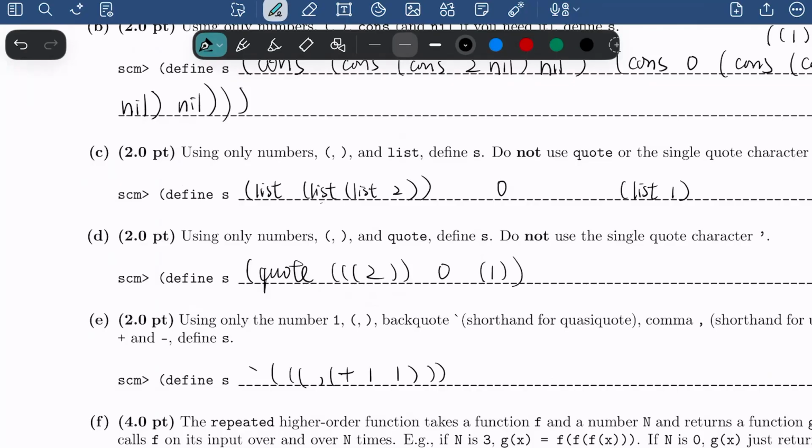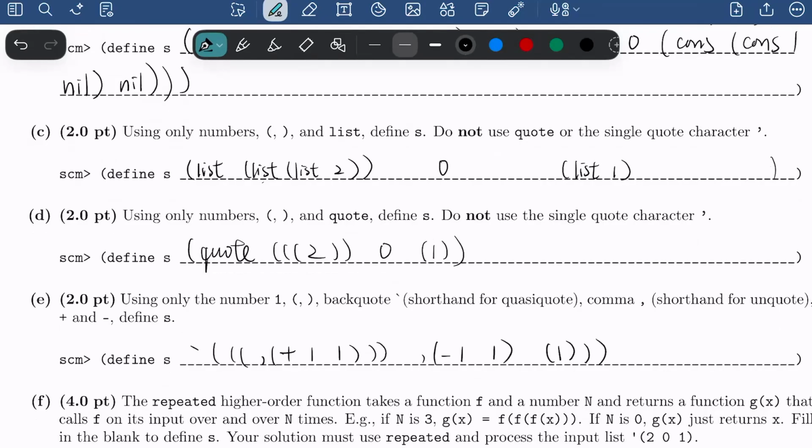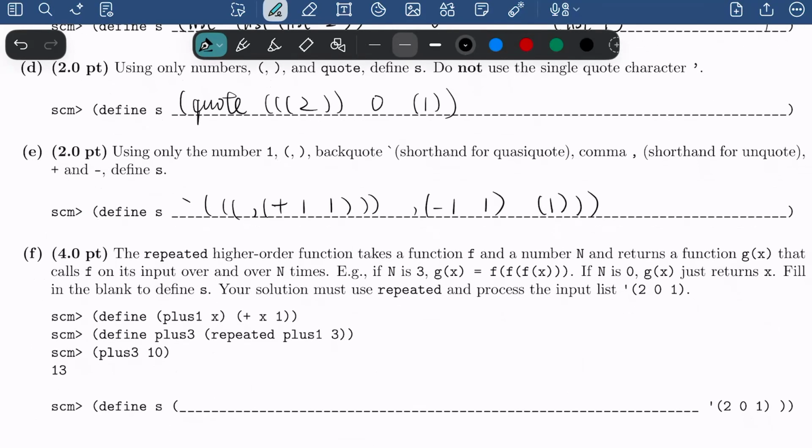And then our second element of the list S is a 0, which we still are not allowed to directly write. So we can, again, evaluate some math. So we can do -1, 1. That would give us 0. And then in the end, we don't need to unquote or evaluate anything because we're just allowed to write down the nested list of 1. And after evaluating the unquotes, this would give us the correct list we want to look at. So yeah, that's part E.